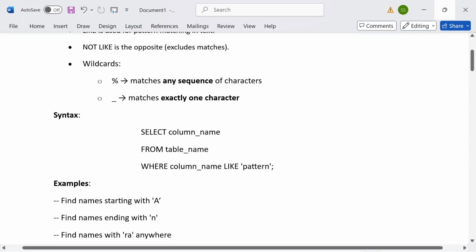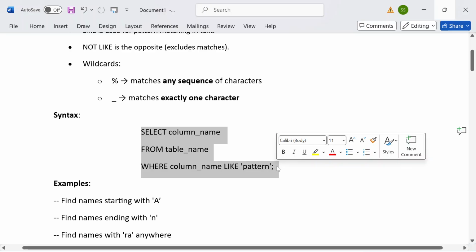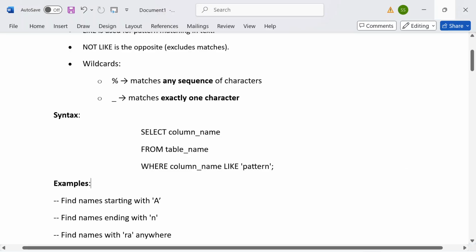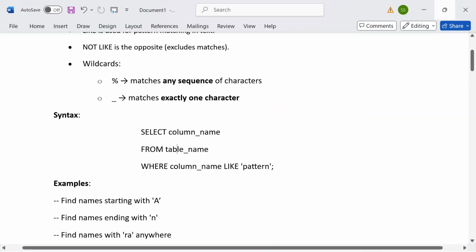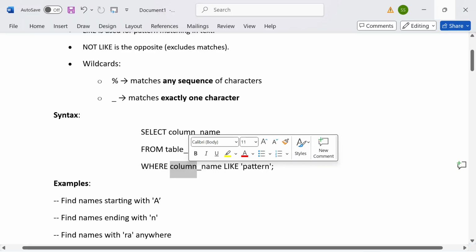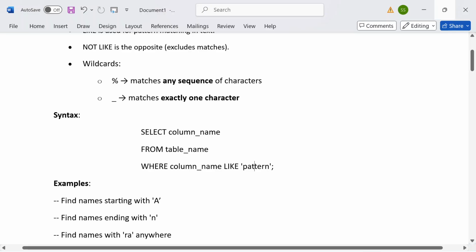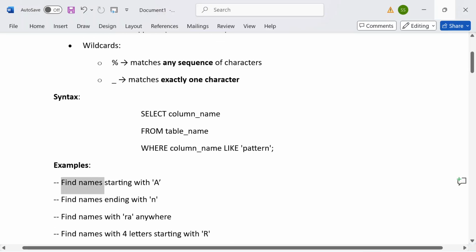So let's jump into the syntax. Basically this is the syntax. First of all, SELECT column name. Here we have to select the column names we want in our result, FROM table name, WHERE is a keyword, then column name, and LIKE pattern. So let's understand by some examples. Find names starting with A.